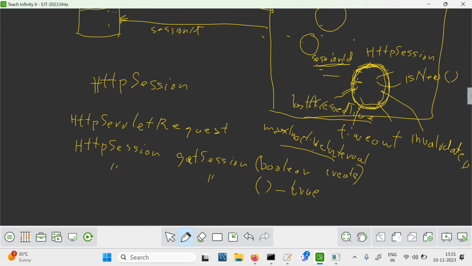One more thing: create doesn't mean it has to create. Create means create if not found. Understand this: if it exists, it will not be creating. In a service method you receive the object of HTTP servlet request, your first parameter. If you use this method with a value of true or false, the first method is saying a boolean parameter is there.